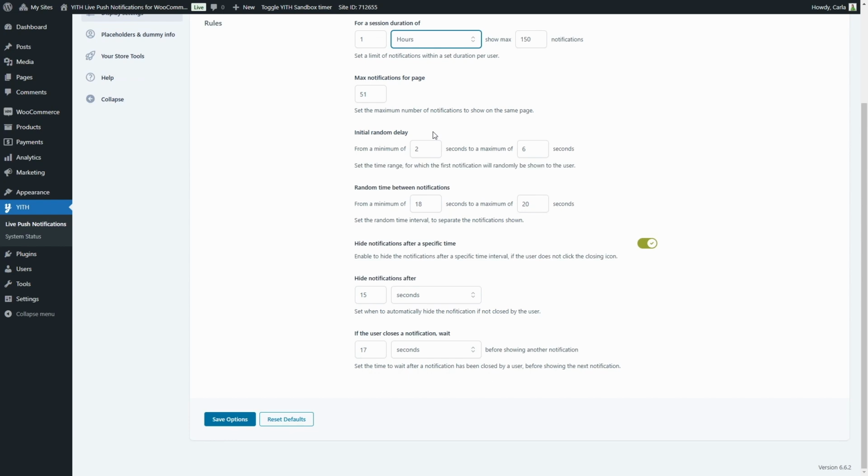We also have an initial random delay. Here we can decide within how many minutes the first notification will be shown to visitors. In this case, it's from a minimum of 2 seconds to a maximum of 6 seconds. So within the first 2 to 6 seconds of visiting the website, they'll see the first notification. And then for the rest of the notifications after that, you can set the time interval. So in this case, it's from 18 seconds to 20 seconds. They're going to see more notifications while they're on the website. Again, you can set any number of seconds here.